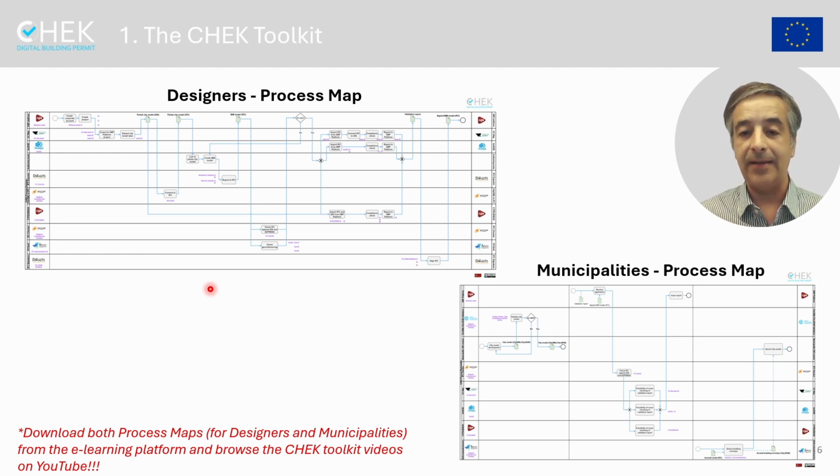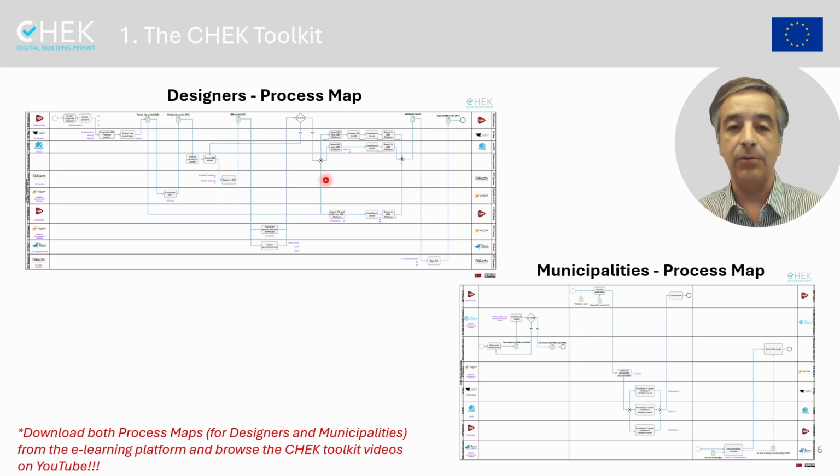But it's very important that you understand that in parallel to watching this video, it would be nice if you have these process maps on another screen or printed, and they are available on the e-learning platform of CHEK. So you just download them and watch them. Also, it's important that you also realize that there are some links next to each one of these boxes, and these links will allow you to watch the videos on how each one of these tools work.